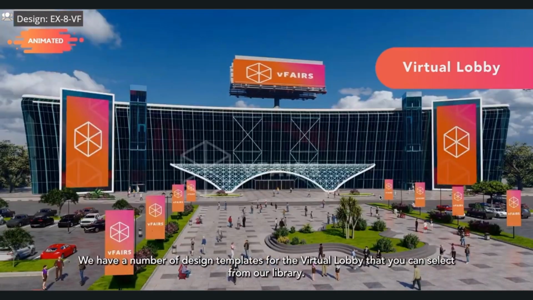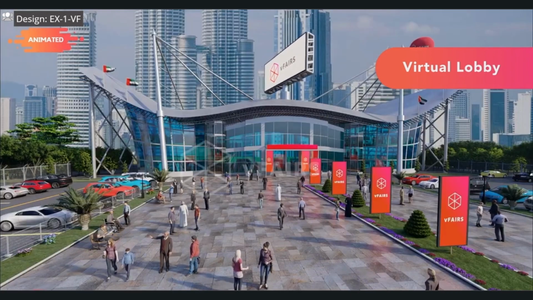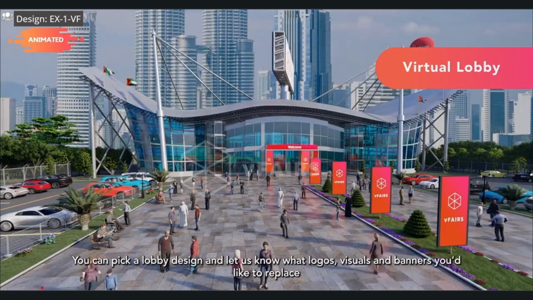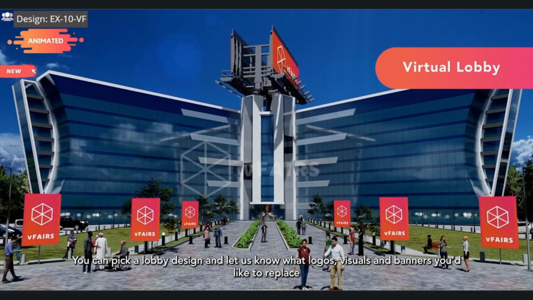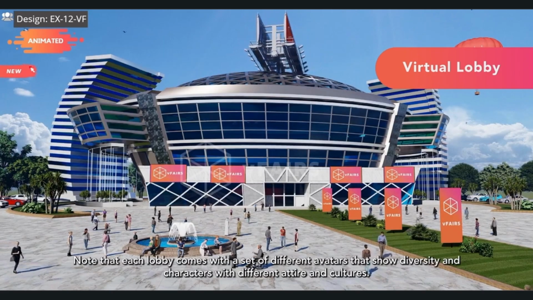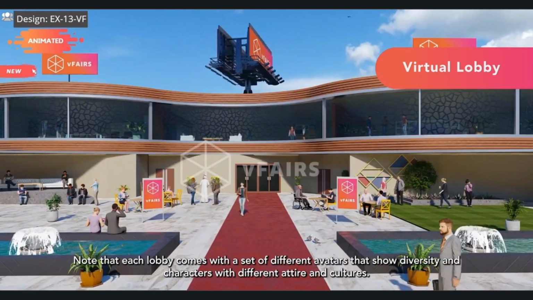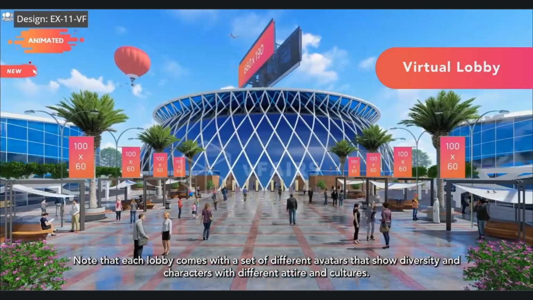We have a number of design templates for the virtual lobby that you can select from our library. You can pick a lobby design and let us know what logos, visuals, and banners you'd like to replace. Note that each lobby comes with a set of different avatars that show diversity and characters with different attire and cultures.